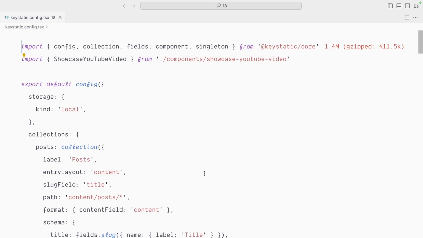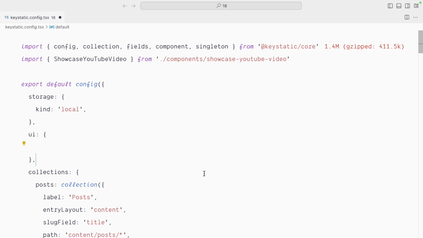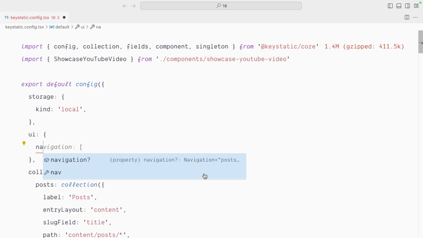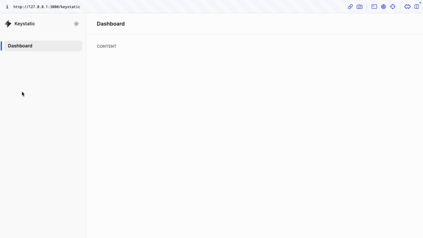In the Keystatic config at the top level, so let's go after storage, I will reach for the UI options. And there's a few cosmetic and UX things we can do to our Keystatic admin UI in here. Let's change the navigation. It's important to understand that once you define a custom navigation here, you take over the default behavior. So if I was to save this empty object like so, you can see that we've completely removed any of the content and nothing is showing anymore.